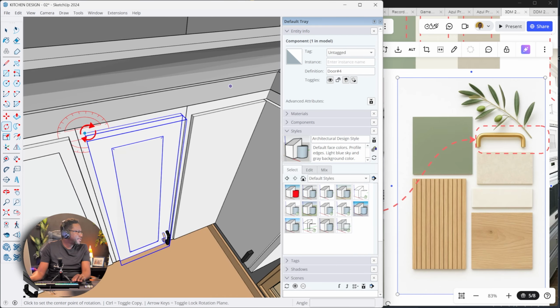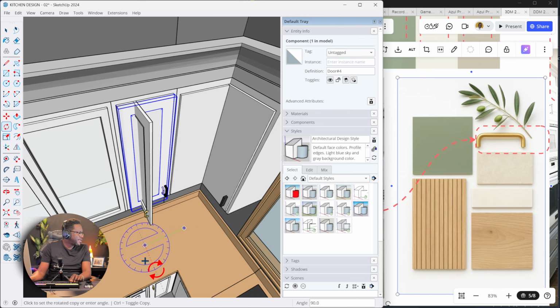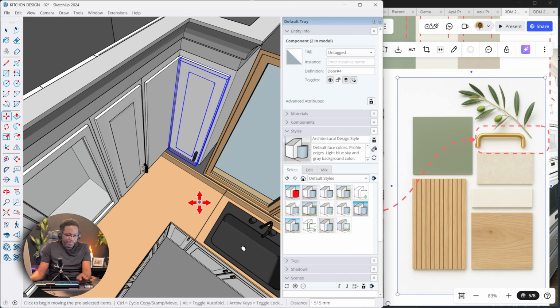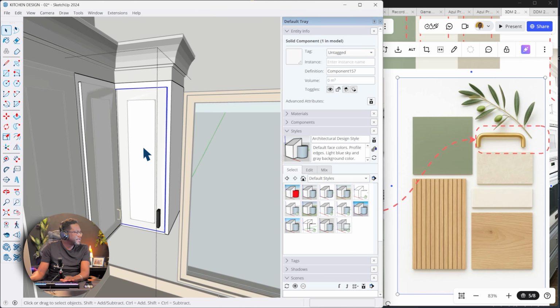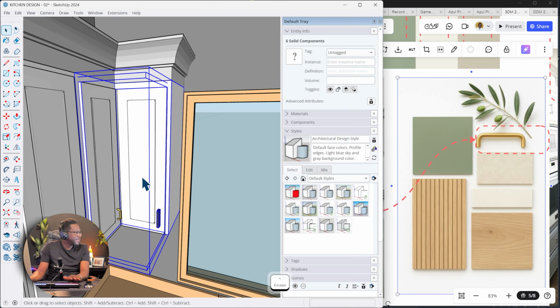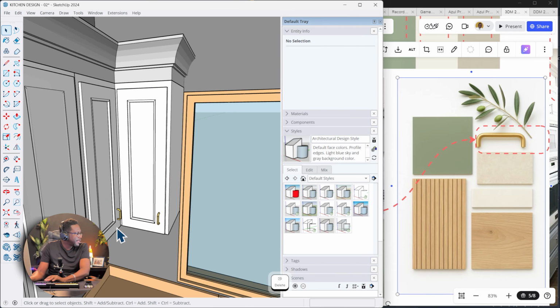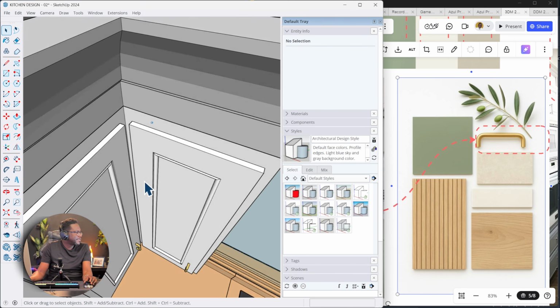We're going to rotate this, and we're going to create a rotated copy. There we go. And then we're going to rotate this copy. Okay, all right. So let's delete these doors. We're going to explode this and then delete that and delete that door. And I believe all of this actually rotates.